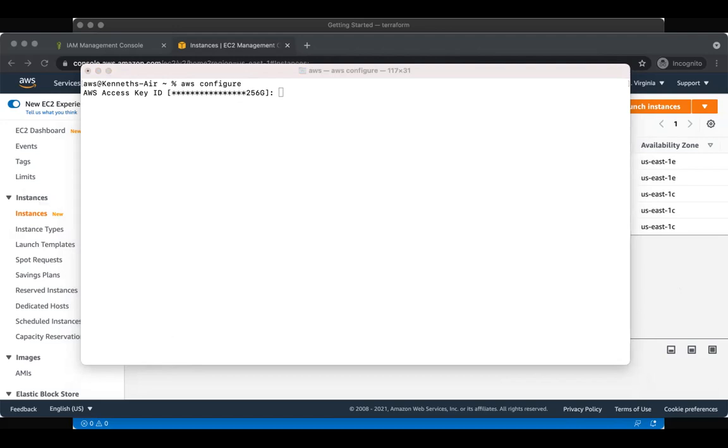And then after this class, I'll just remove that user before I put this on YouTube. So now I pasted the access key. Again, when I created that user, this is the key I was given, if you remember. So I will just hit enter.